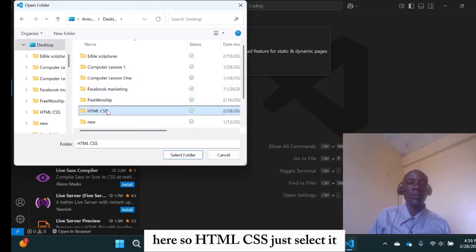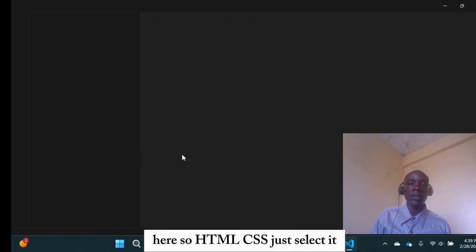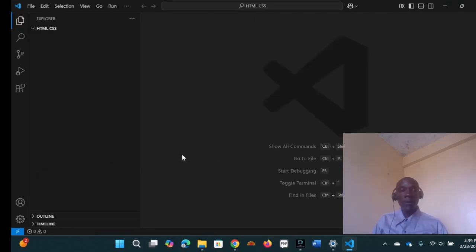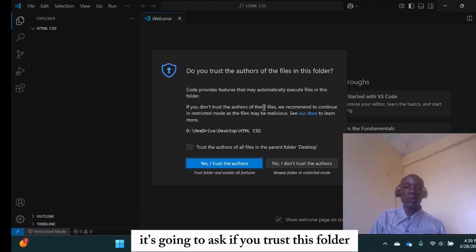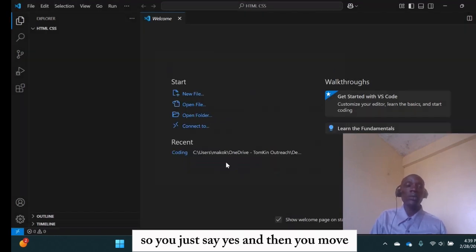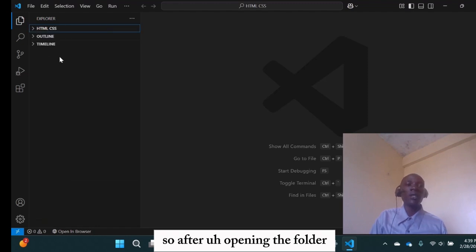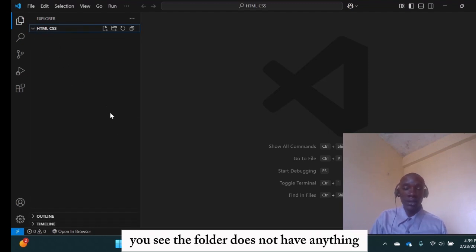It's here. So HTML CSS, just select it, then we open. Once it opens, it's going to ask you if you trust this folder, so you just say yes, and then you move. After opening the folder, you see the folder does not have anything.